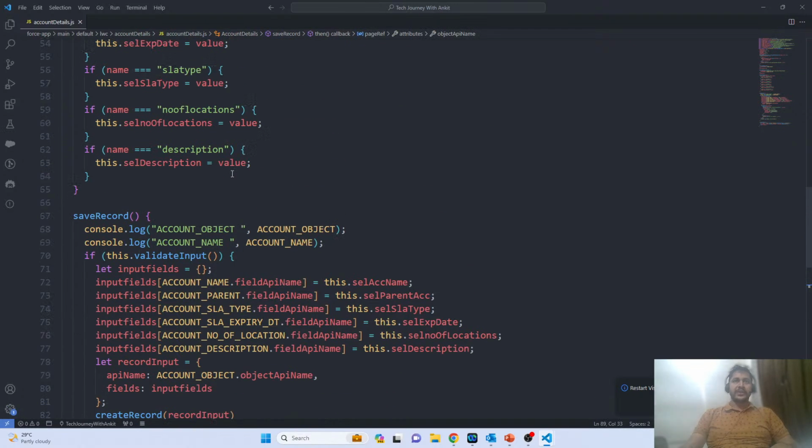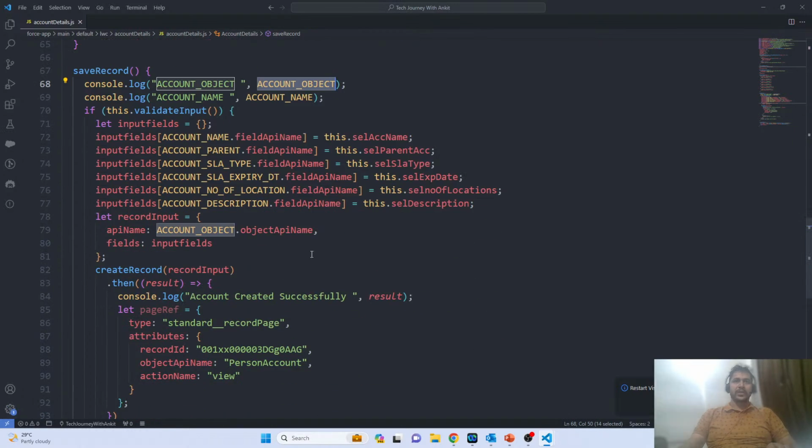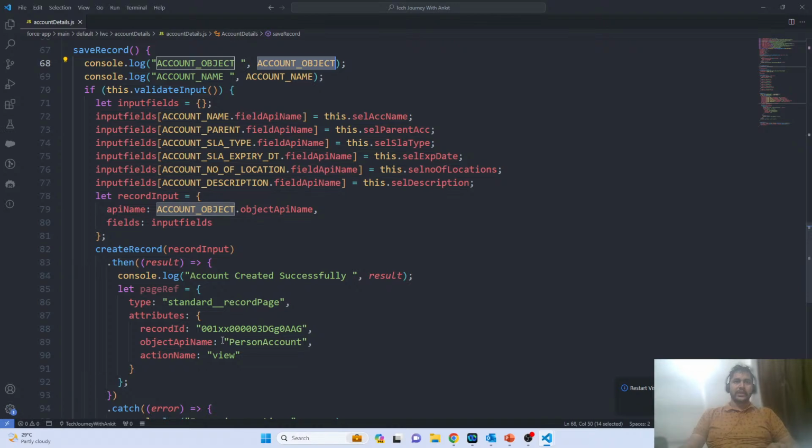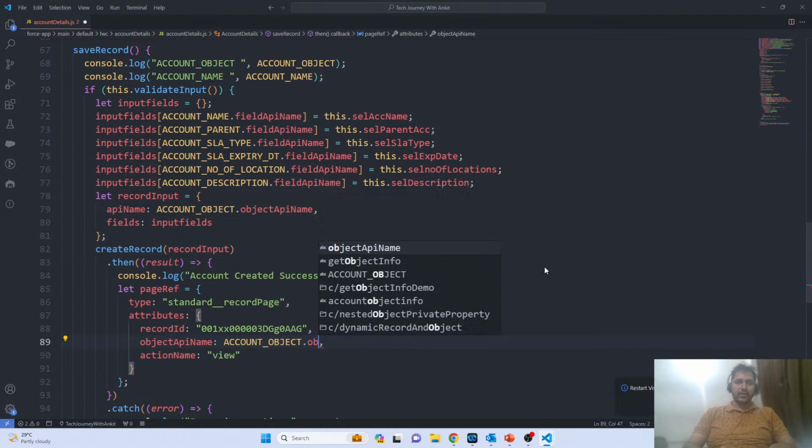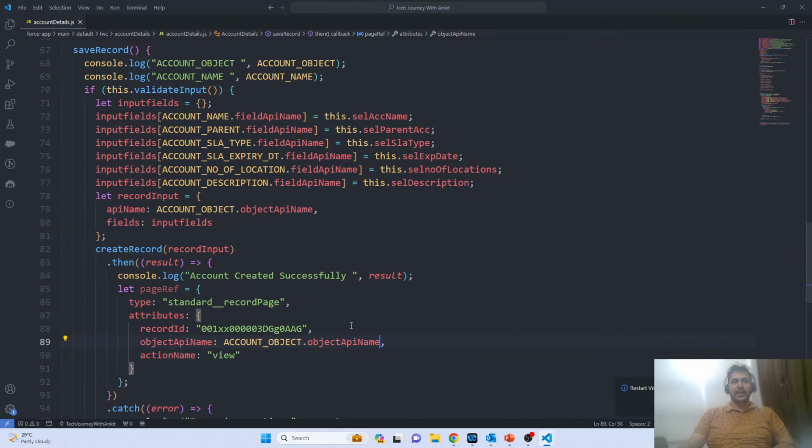We already have the object API name available in the form of the account object. So that's what I am using here, that is the account object dot object API name, right? And the record ID, we always get the record ID whenever the record is created.